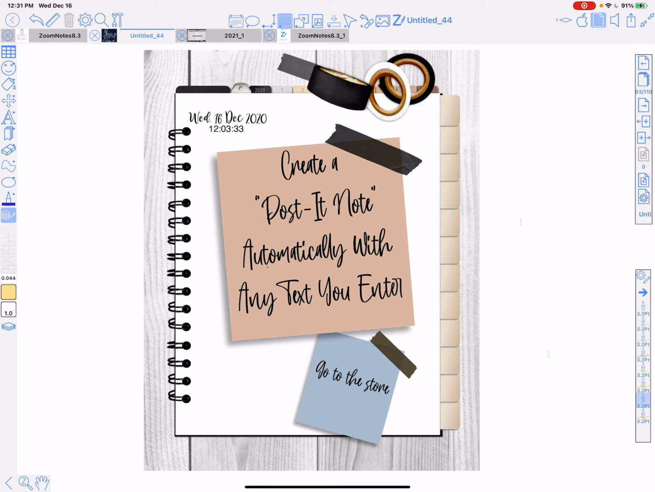Alrighty, this morning I'm going to show you how to create a post-it note automatically with any text you enter. Isn't that cool? All right, and I literally just figured this out this morning.